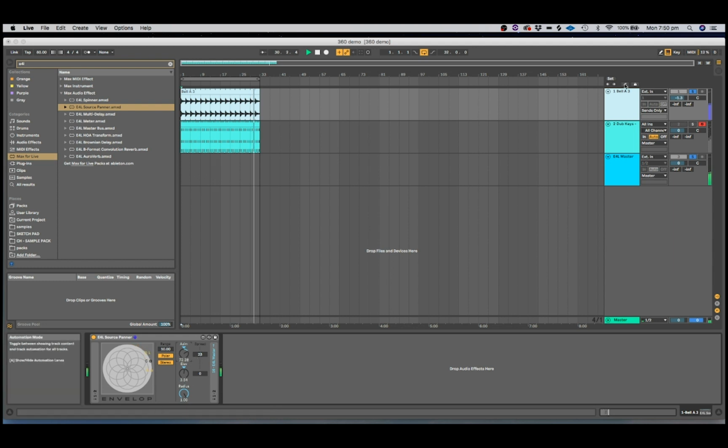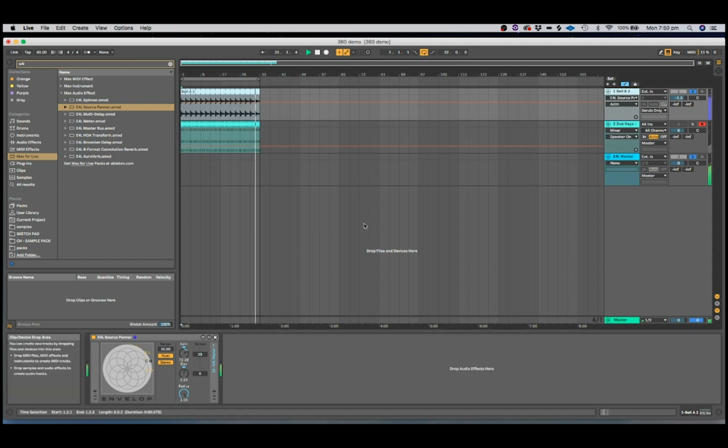If I turn automation on, note that the azimuth, as well as all the other parameters, can be seen to be automatable. So we can dial in our automation here and have the sound circling around the listener.